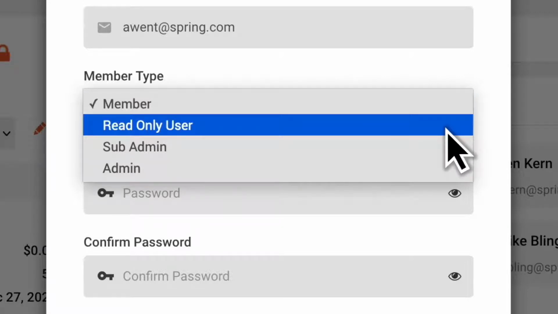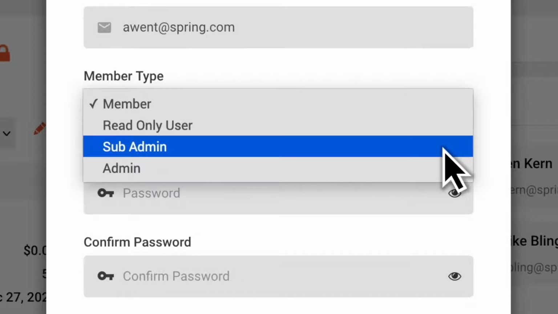Read-only users can comment on and sign off on certificates but can't create them. Otherwise, they can view everything but can't edit or delete information. They get dashboard access but can't add team members. Sub-admin users have dashboard access and can add team members.